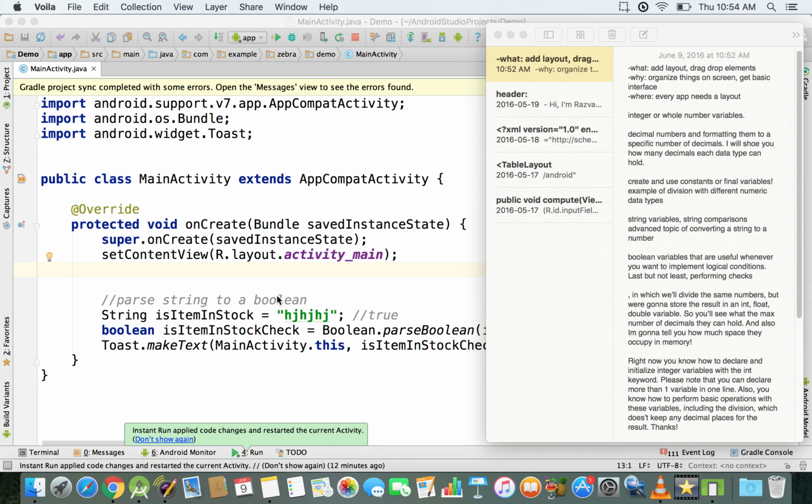And then I'm going to show you about Boolean variables that are very useful whenever you want to implement logical conditions. I will show you how to perform checks, and you're gonna check for errors and also for different things so that you make sure that your application doesn't crash. And also I'm going to show you how to use those Boolean variables in order to store different kind of things, like an expression that can hold as many parameters as possible.